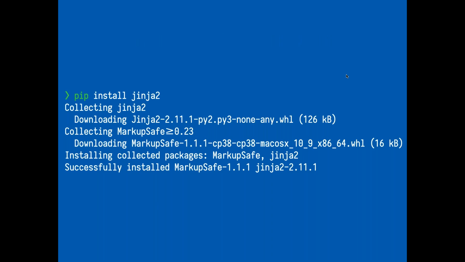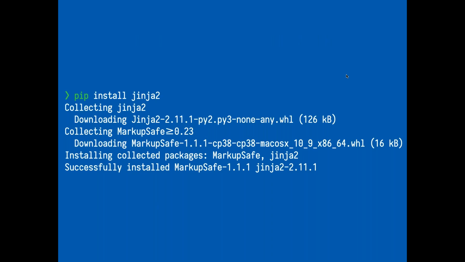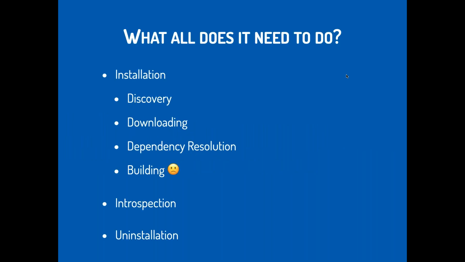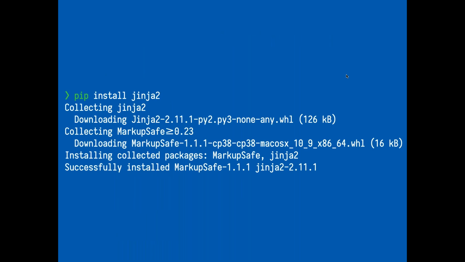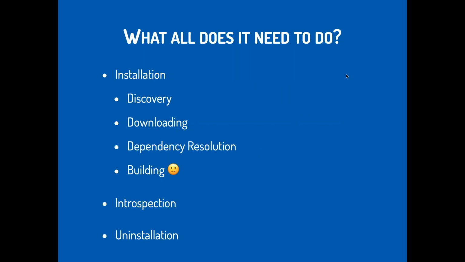Downloading, that's pretty self-explanatory. There's dependency resolution, which is basically figuring out what Jinja 2 needs to work properly, and figuring out a compatible set of these packages so that they work. It's actually a fairly difficult problem, but we'll get to that later. And building. We're not doing any building here because we already have wheels, which are built distributions. And there's a sad smiley face here because building is a complicated topic, and I'm going to have to talk about that. So that's going to be fun.